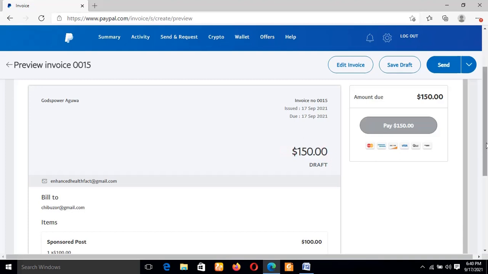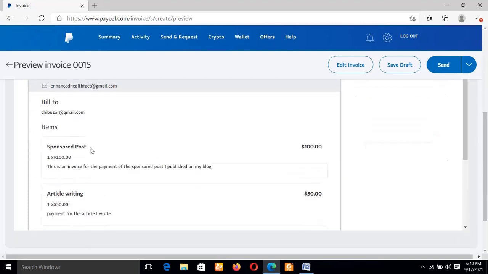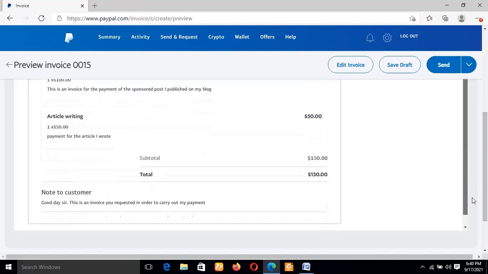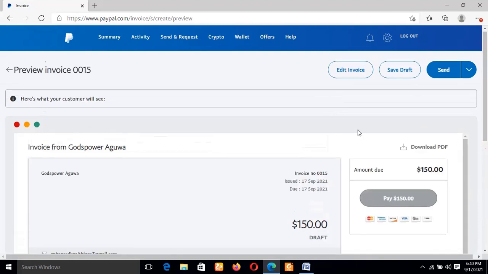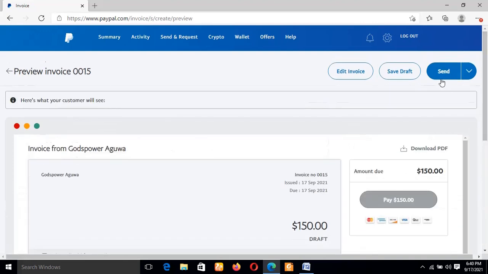These are other information that I added in the description for the client to view before he or she will actually carry out the payment. So once you're done and you've noticed in the preview that all the information you entered is correct, you can easily hit the send button from this portion.